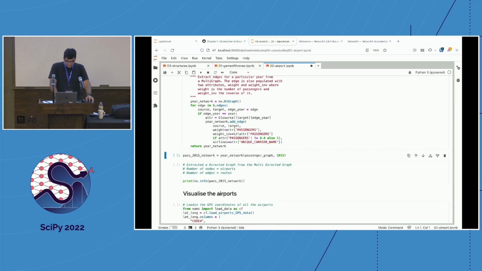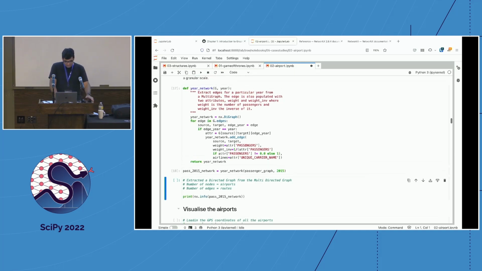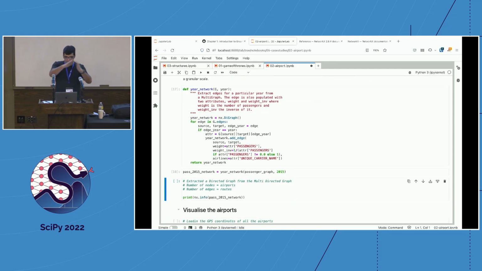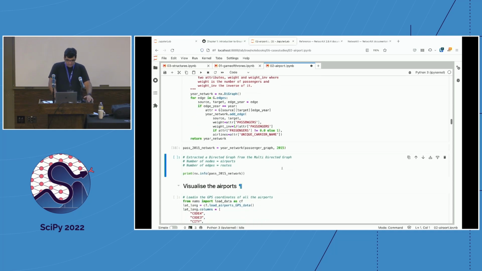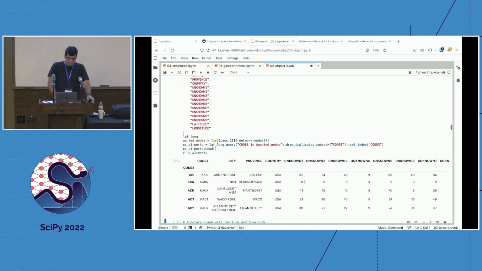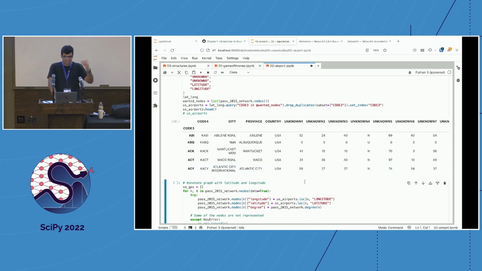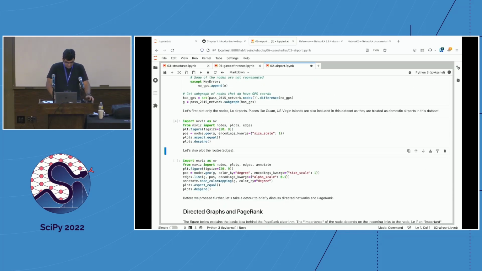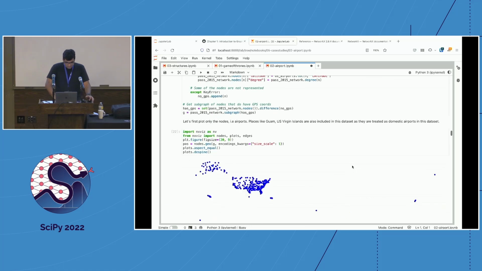But now let's look at the network itself. So we create a year network in the sense that we just want to look at the 2015 network, not the whole thing. The 2015 network is a directed graph with around 1200 nodes, which are unique airports, and they have 25,000 edges between them. So let's visualize them. We need to clean this data because it's not that easy to get all the GPS coordinates, but I got some of them. And yeah, let's plot this out.